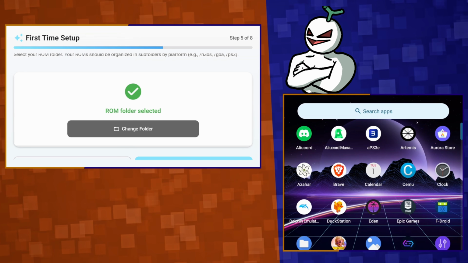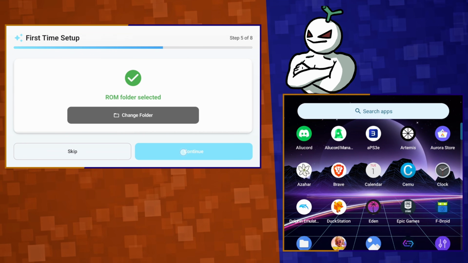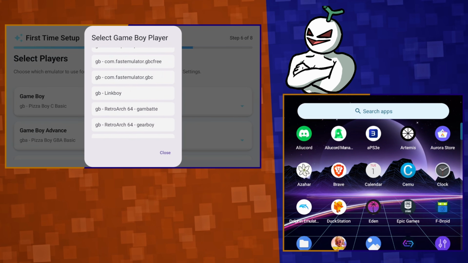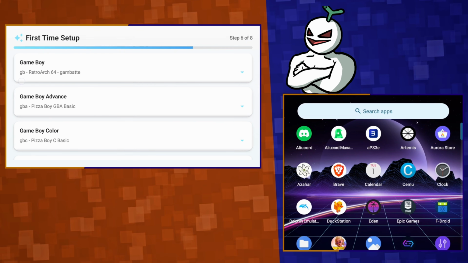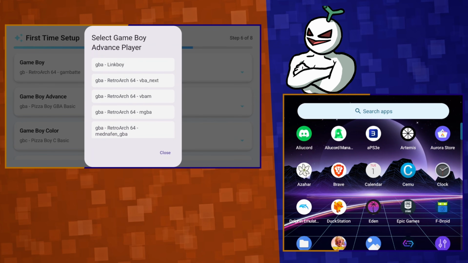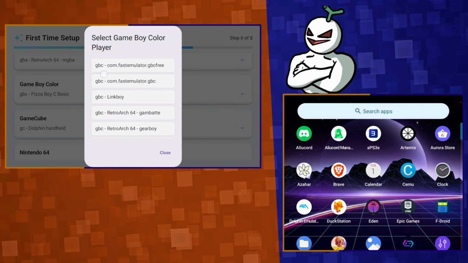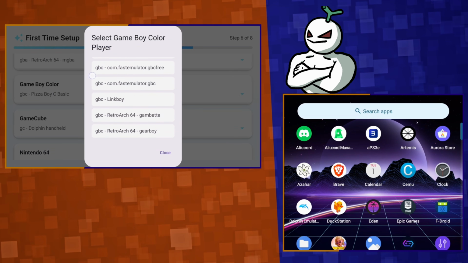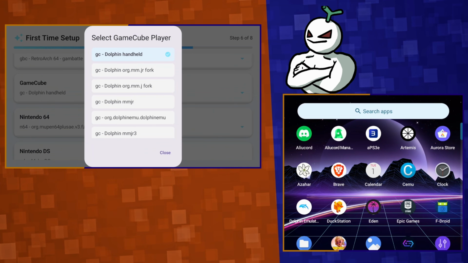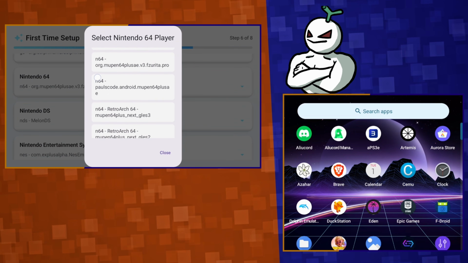And then we just want to go hit next yet again. Alright, just scrolling down, hit continue, and now we'll have to select the different stuff to play our games, right? So the emulators that should be launched whenever we click any game. And if you follow the guide for the initial setup, I have RetroArch 64 Gambatte, RetroArch 64 mGBA, and Genesis Plus GX. Make sure it's the 64 version, not the 32 version. Then for GameCube, it's Dolphin Emu, like Oregon Dolphin Emu. Make sure you pick that version.